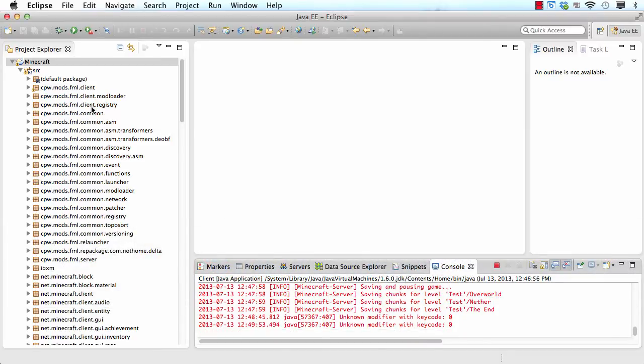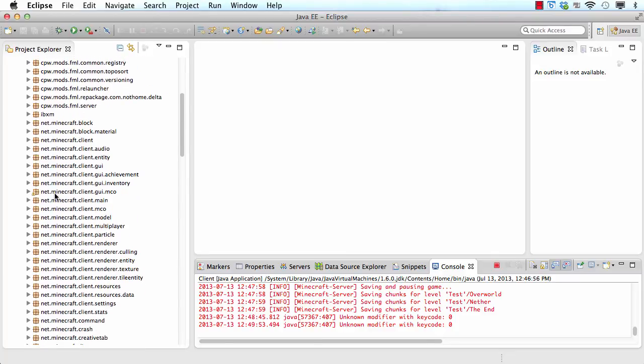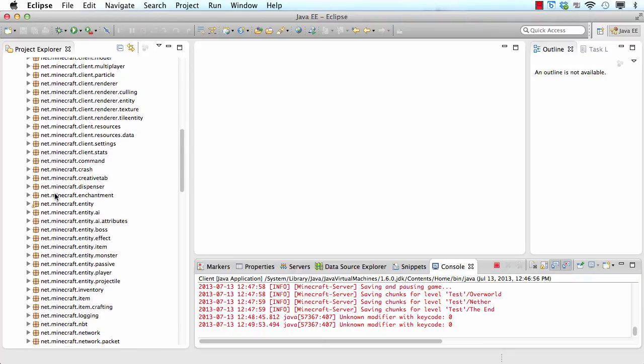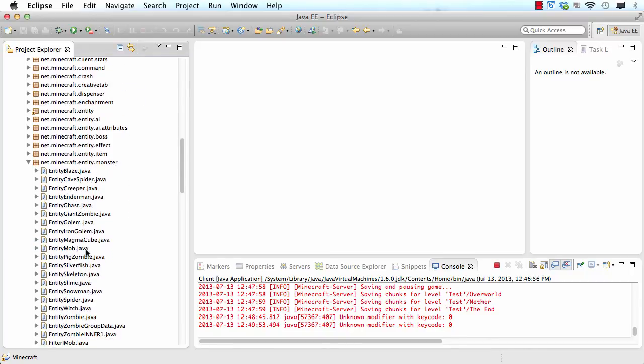Here is the source code with a bunch of different packages. We don't care about these CPW packages. We want to look at the net.minecraft packages. So since we're looking at creeper, we have to go to net.minecraft.entity.monster because creepers are monsters. And then we have to look at EntityCreeper.java.